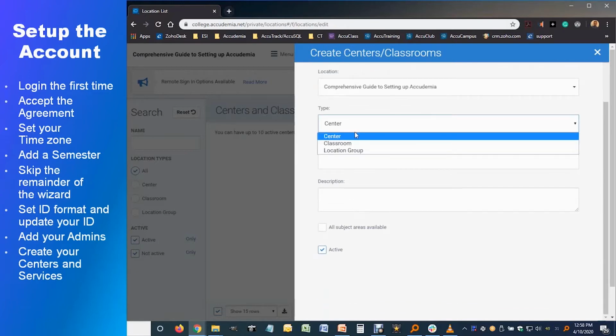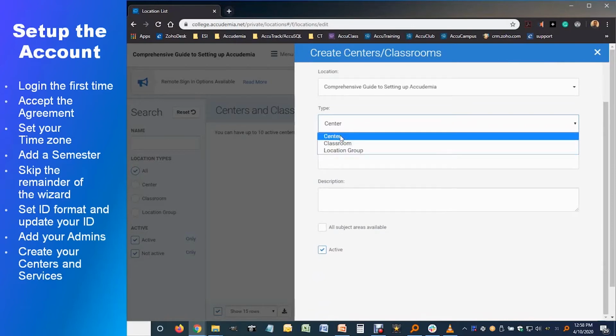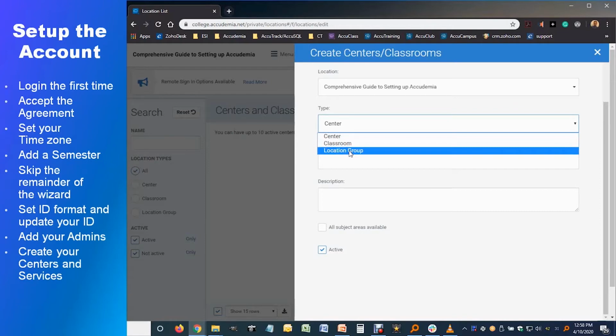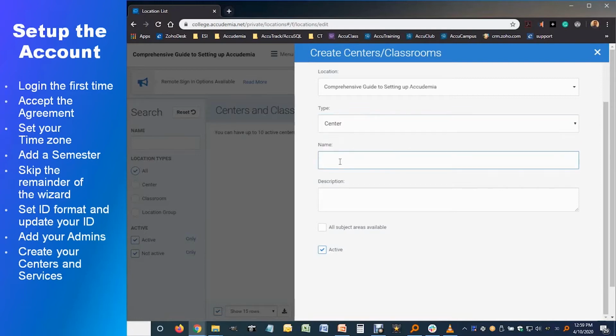The next section is the type that you're going to set up. So we have centers, classrooms, and location groups that you can set up. Centers are the primary focus on this setup. Location groups, if I need to group several centers together, maybe there's multiple locations that some admins are in charge of. In this case, we're just going to choose center, and I'm going to start off with the center name.